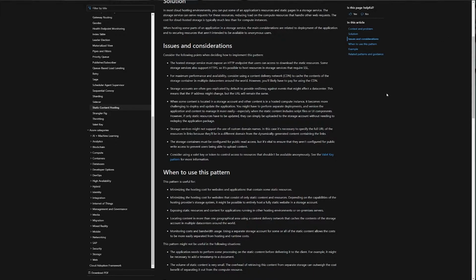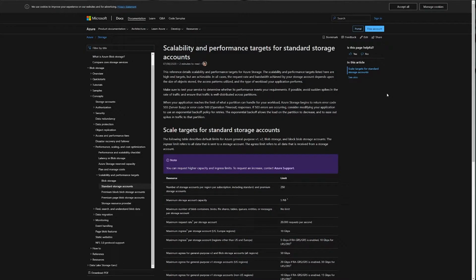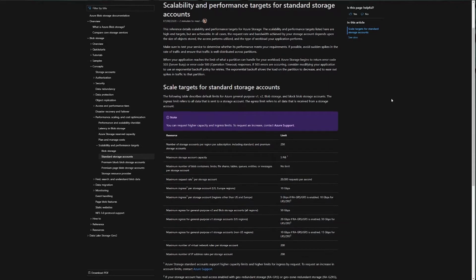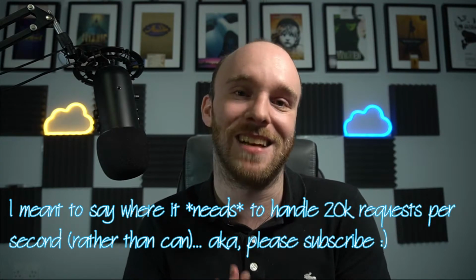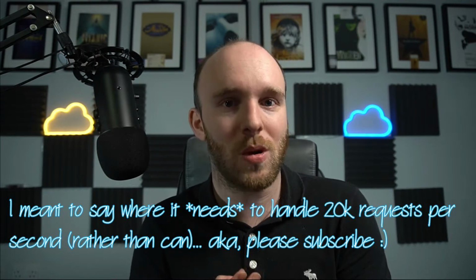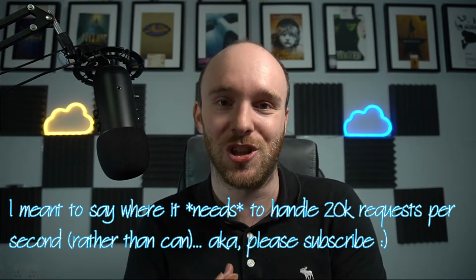So if we just change the page over here just for a moment and take a look at the scalability limits of Azure Storage, there is one in particular that is worth knowing about, and that's the maximum request rate of a storage account, which is 20,000 requests per second. Now, I would love to get my podcast, my web page, to the level where it can handle 20,000 requests per second. Not quite there yet, but definitely on a journey.